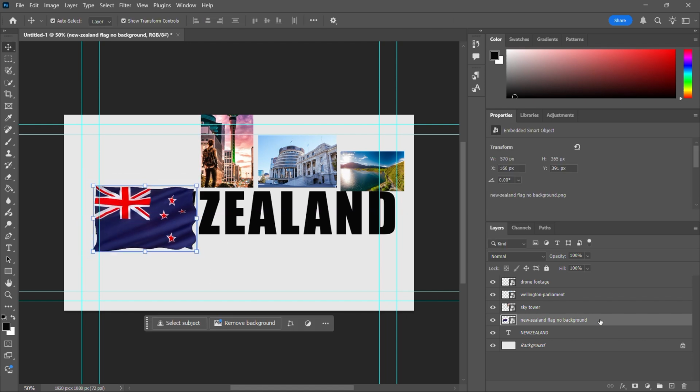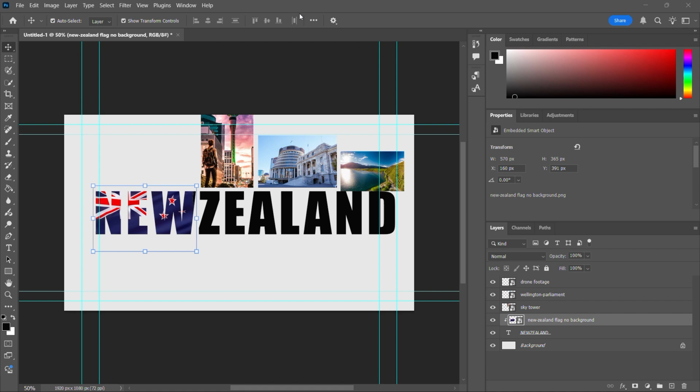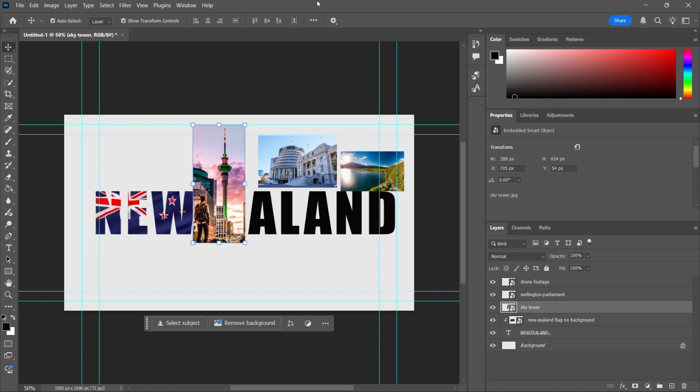Bring the image in front of the text, right-click on the image layer, and select Create Clipping Mask. This will clip the image to the text layer. Create a clipping mask for the sky tower the same way.